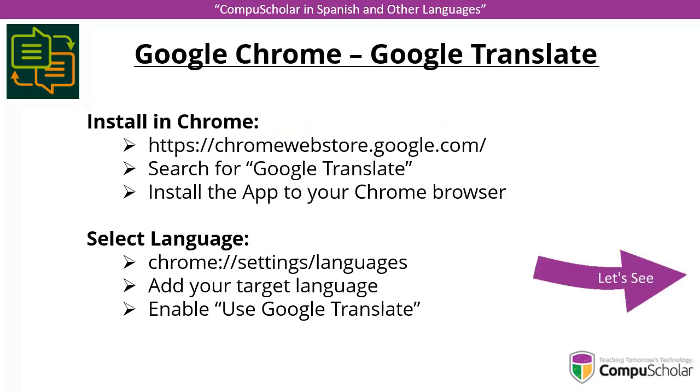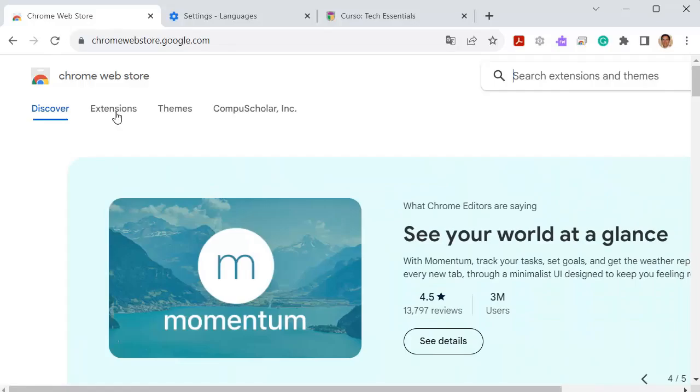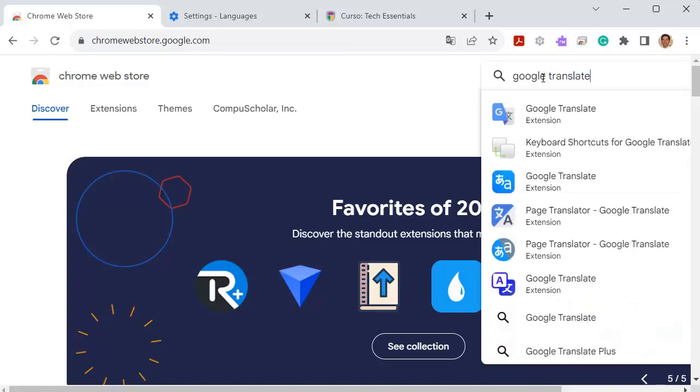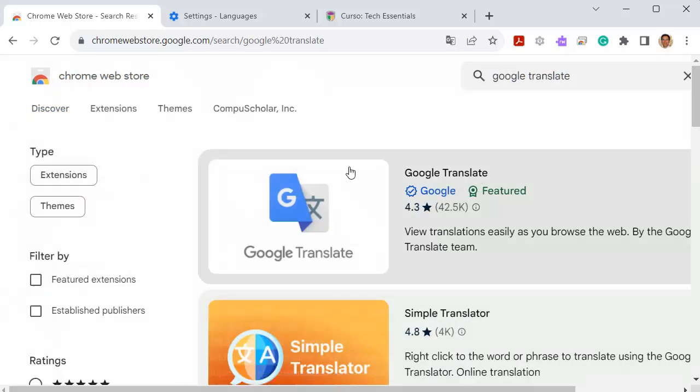Let's start with Google Chrome and Google Translate as one of the more popular options. So Google Translate is a plugin that you can install in Chrome, and we'll show you how to do that from the Chrome Web Store, and then you can just select your target language. Alright, I'm in a Chrome browser at chromewebstore.google.com. We can search for Google Translate as an extension, and this is the extension that you'll want to install. I've already got it installed here.